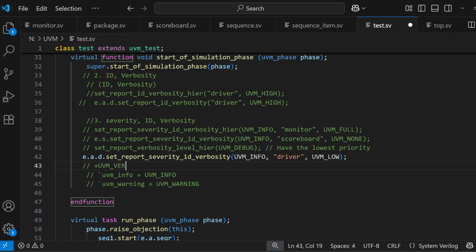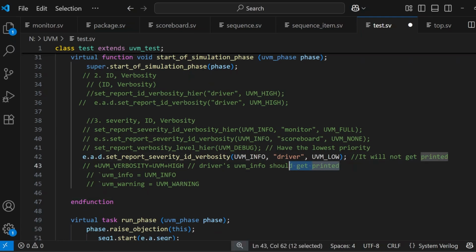UVM verbosity equals, if this one takes effect, then the driver's UVM info should get printed. Otherwise, it will not get printed. So let's find out which will have higher priority.